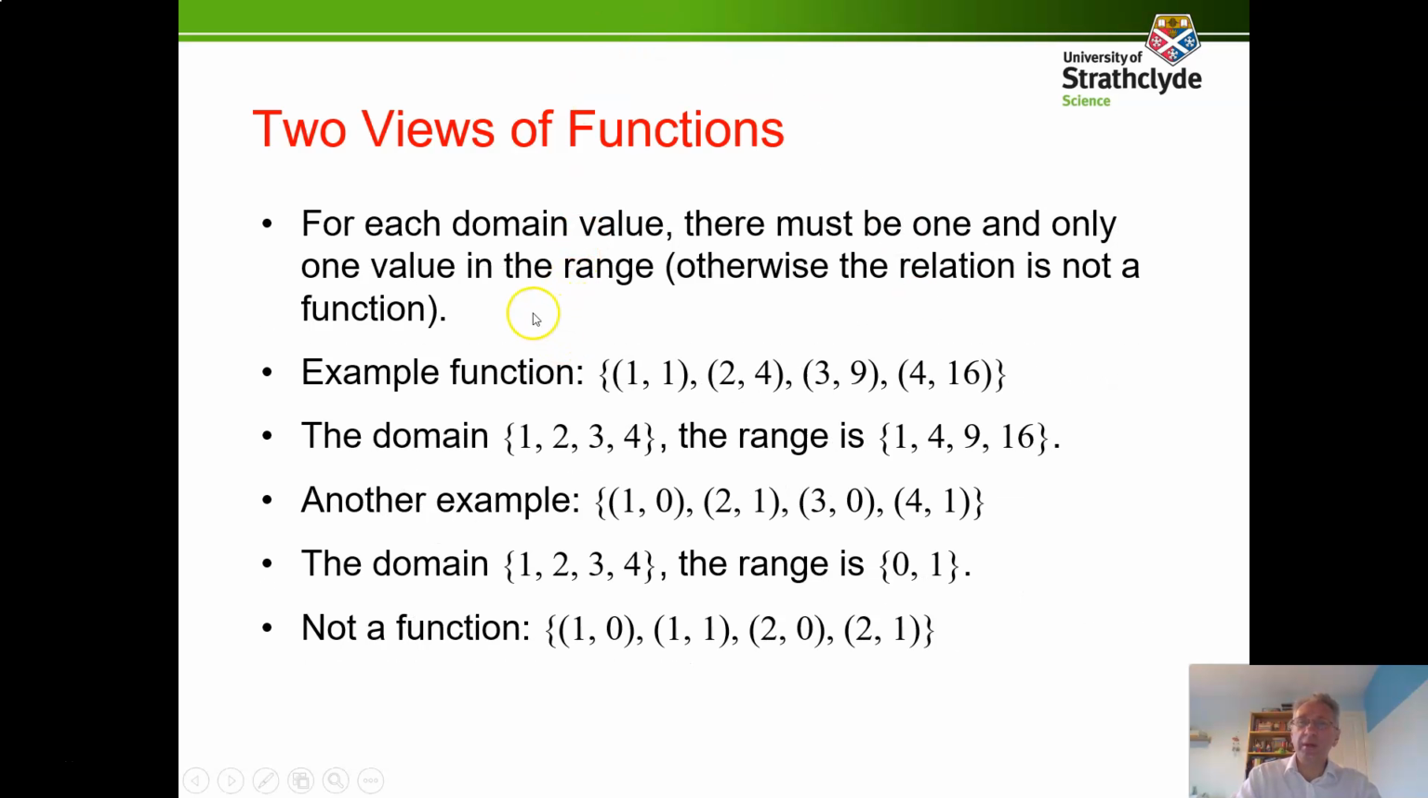So let's have a look at some example functions. For each domain value, that's the input value, there must be one and only one value in the range. Otherwise, this relationship is not a function. So here's a function. 1 maps to 1, 2 maps to 4, 3 maps to 9, 4 maps to 16.